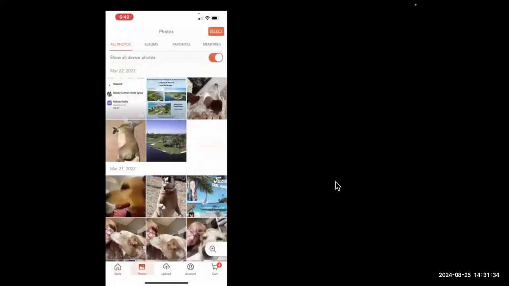Down on the bottom, you're going to hit photos. Now you're going to select your photo. Maybe you have more than one print that you want to get printed out. And I suggest to do that if you're going to do more than 100 or whatever.